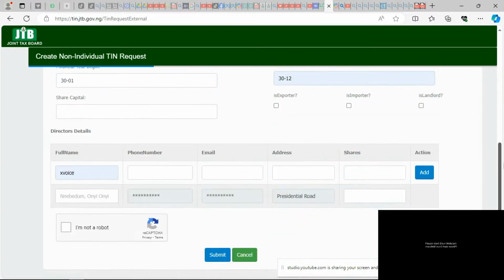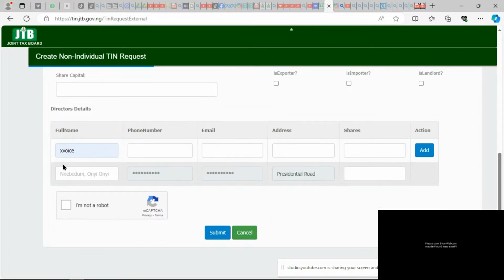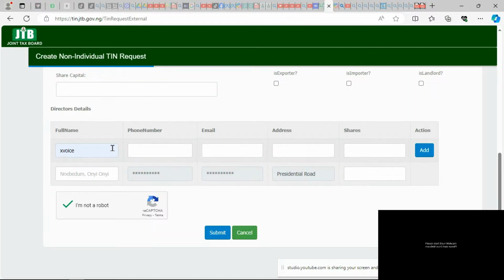But if that is not the case, by the time you are done filling all this, the last thing you will do before submission is to click on this I'm not a robot. You just click on it. You might bring out a box asking you to select maybe bicycles or cars or whatever it asks you to select. Just select all wherever they appear, and then once it is good, you are good to submit. You hit the submit button.